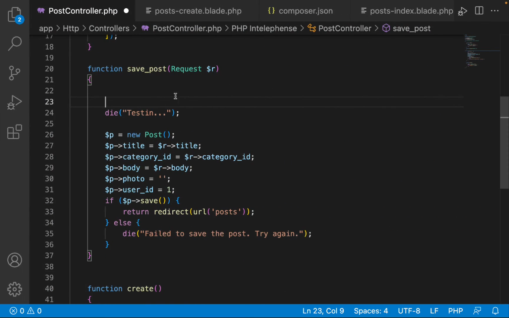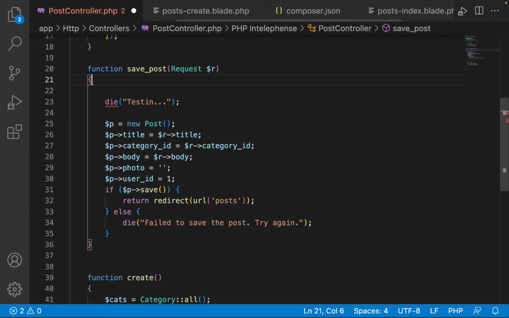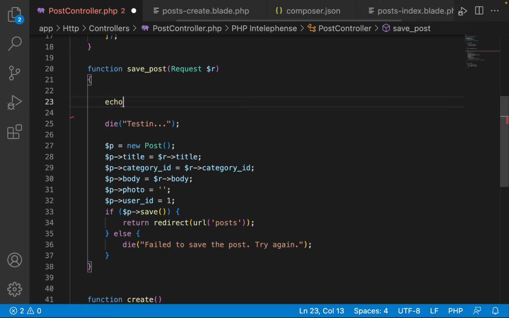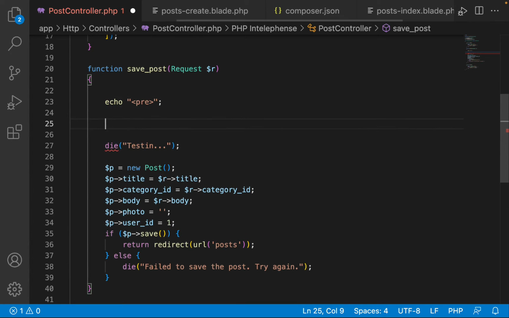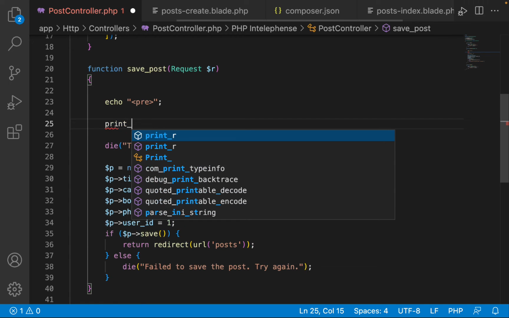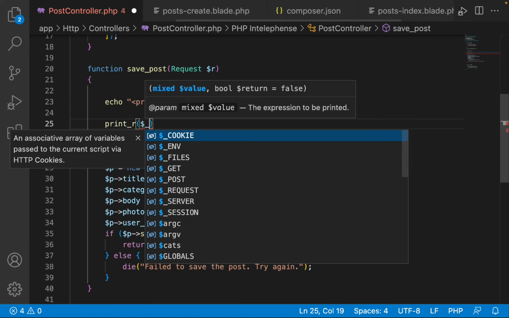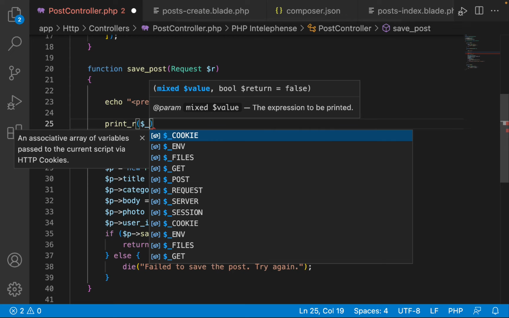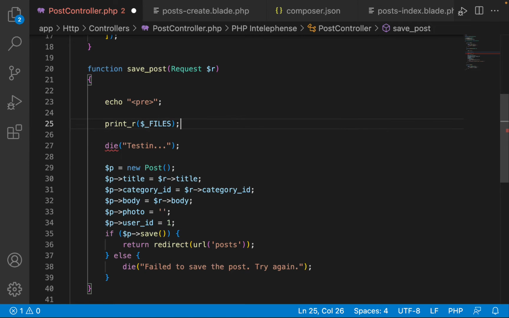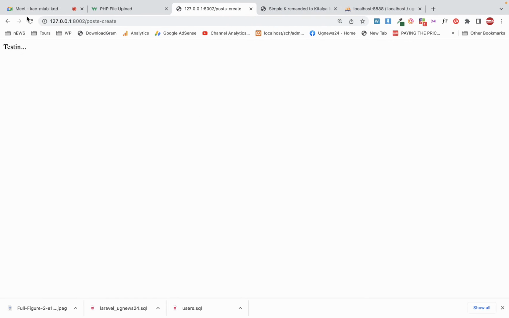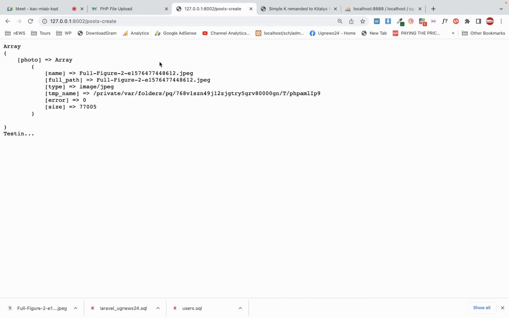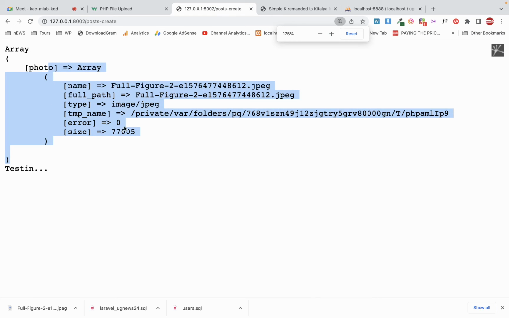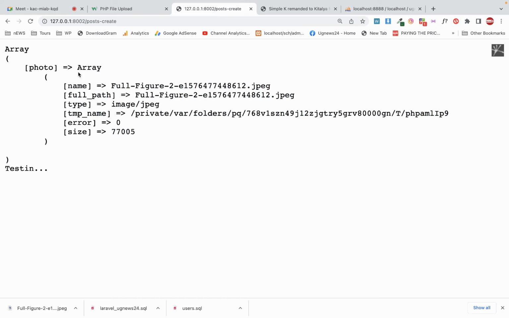If you want to receive this photo, you can just simply put here echo, and then maybe put the pre tag, and then dump everything, print_r, and then put the files super global variable, files, like this. If you come here and refresh, you'll see you have these files submitted to you. These are the files.